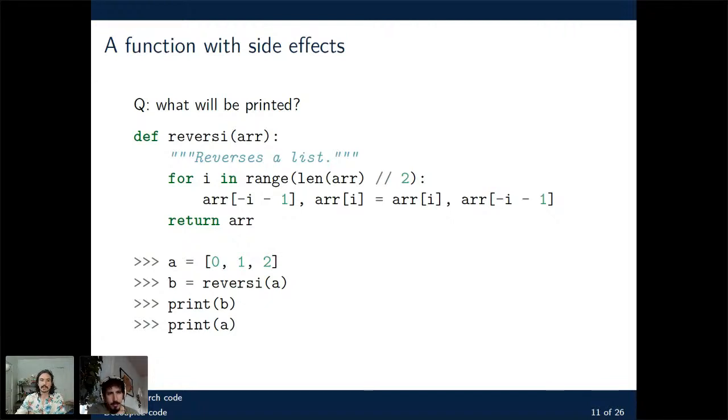The problem is that array here is a list, so this not only changes the output list, which is list B, which says 210, but also changes A. It changes the original list. In fact, there are not two lists here, there's just one list, because of the mechanics of how references work in Python. So that is a function which changes its own argument.